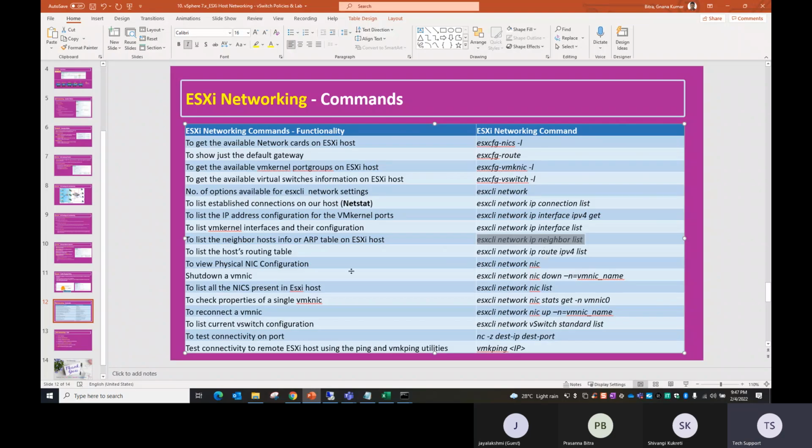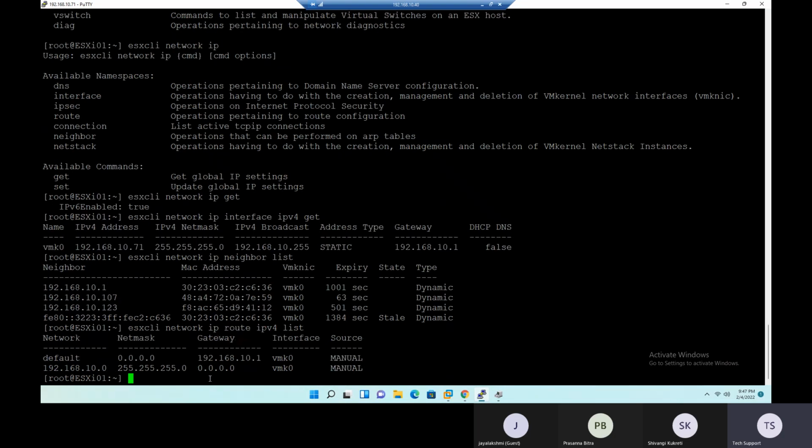And another one, what is this one? It is saying the host routing table. The command is esxcli network ip route ipv4 list. So go to the command prompt and type this command. Route is nothing but the default gateway we discussed in our previous class. So route means you can find the gateway information.